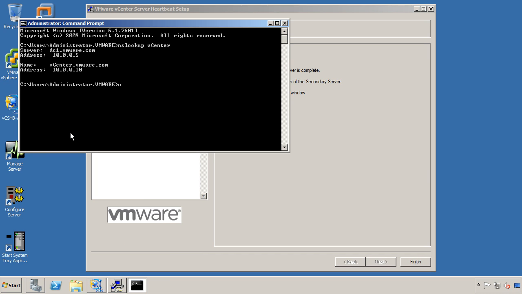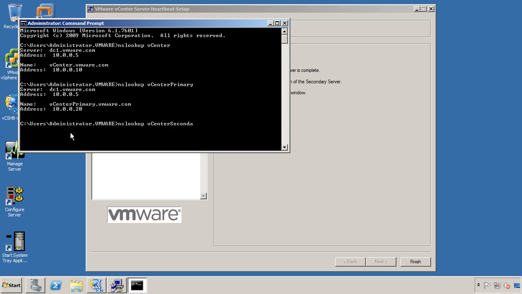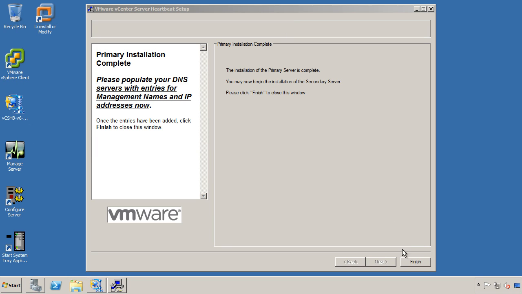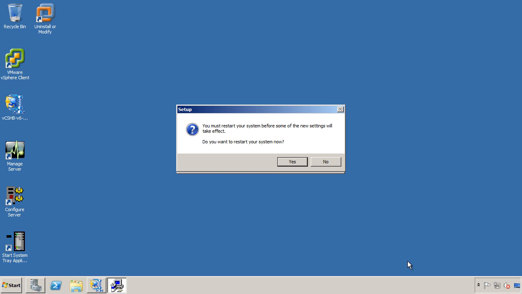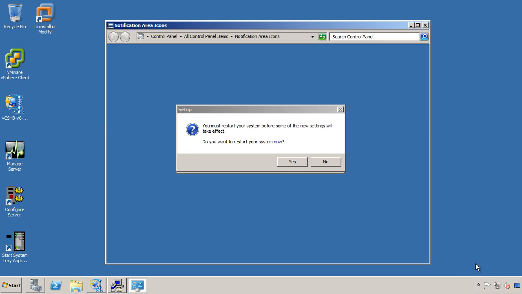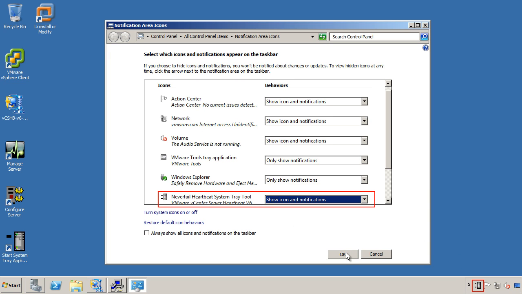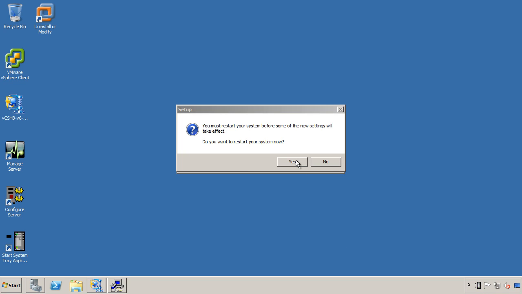When the primary installation is complete, perform a final DNS verification for the principal and management names to be sure that the IP addresses are correct. Once finish is clicked, the server will attempt to rename itself. If the current credentials do not have permission to rename the machine in Active Directory, a login prompt will appear. It is also advised to unhide the heartbeat tray icon to be able to easily identify the server identities and status later.